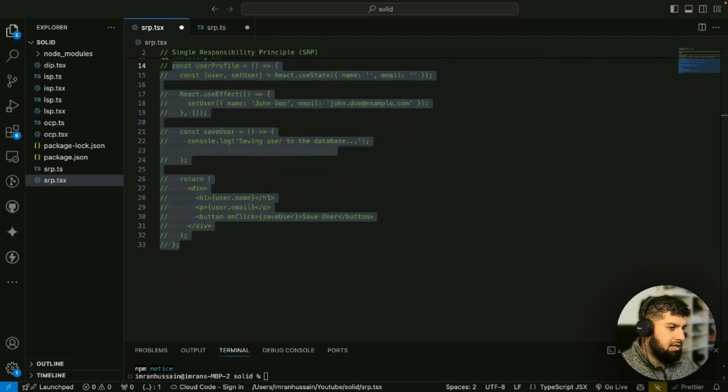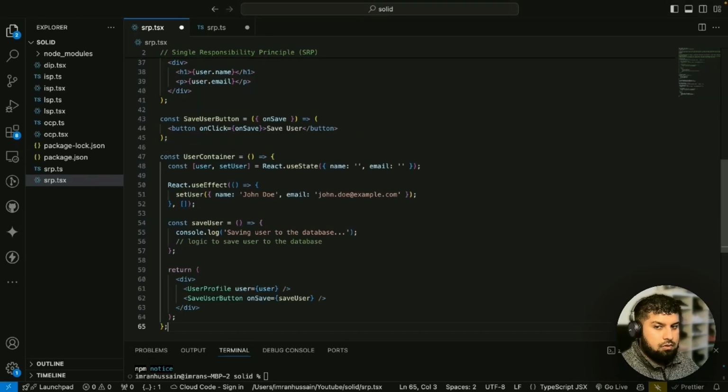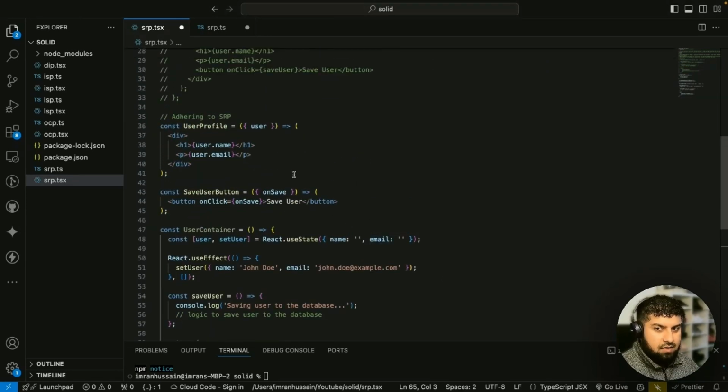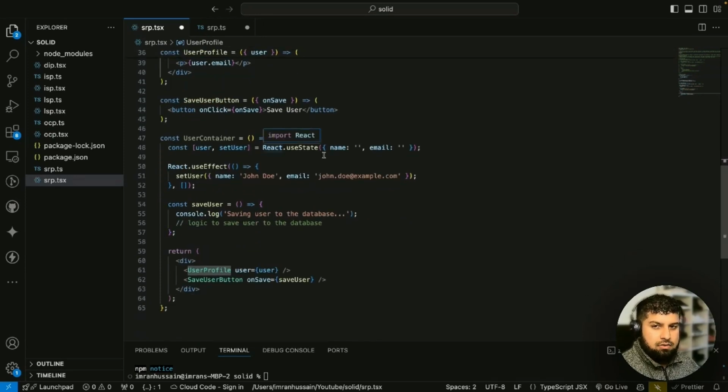So this example is basically separating it out, each having its own responsibility. This is what we are striving to achieve. So here you can see UserProfile takes in a user, it renders out the user.name and then the user.email. And then this one is basically handling the save user button. So in our React component over here, we now have the user, which sets state, and then the useEffect, which again sets the user, which is fine. And essentially the saveUser again.